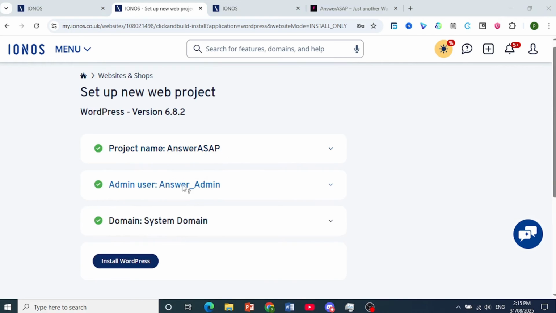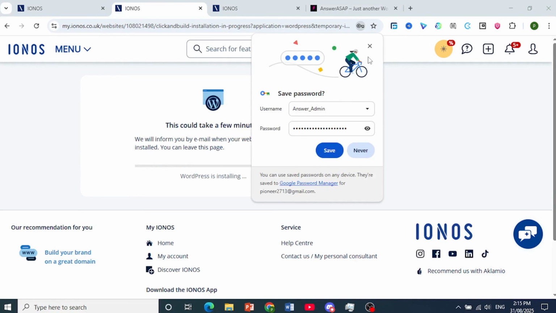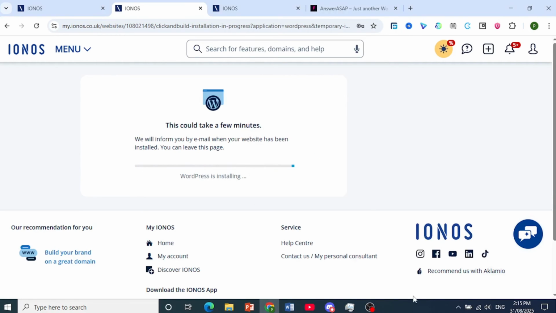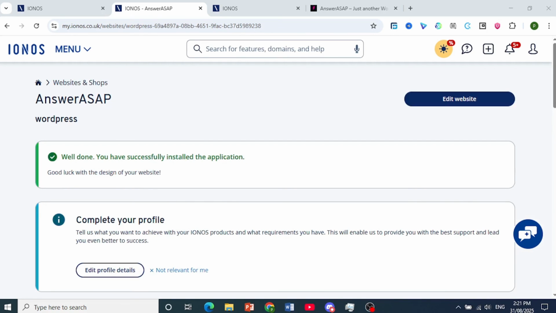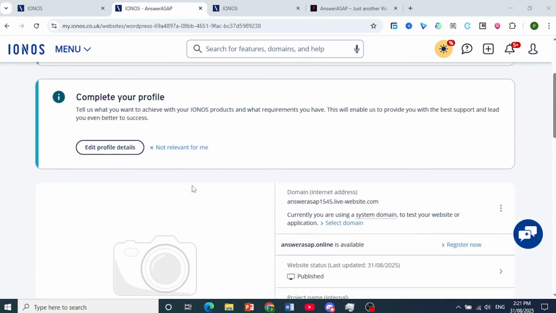So this is our project name, admin user, domain system. You can click on install WordPress. As you can see, it is currently being installed right here. Just give this a few minutes. There you go. The website is now being hosted. And there you go. It has now been successfully installed.